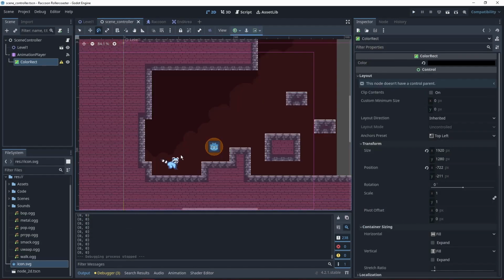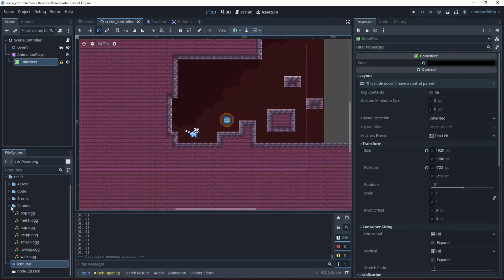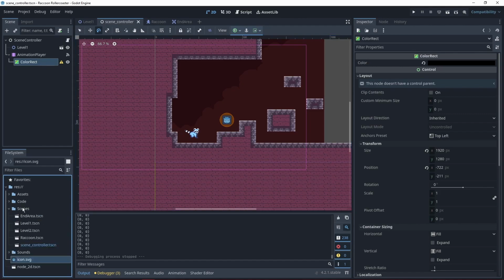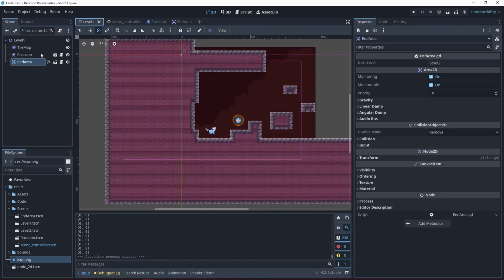So yeah, now you can just make as many levels as you want, as long as you put them in scenes here with the right name. And it doesn't even have to be level 1, level 2. You could call it Mushroom Forest or whatever you want. As long as you set on your end area in your level the right name, it'll load the right scene from this folder. So now you have a modular level system with a custom animation with a little icon, and you can just swap your levels.